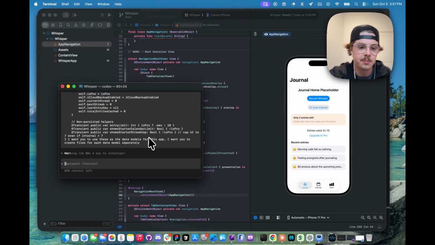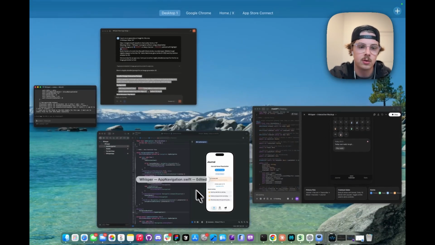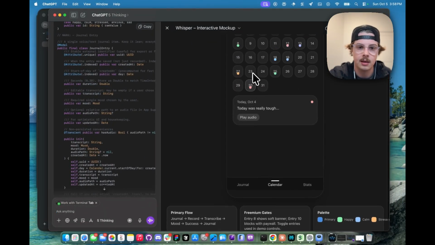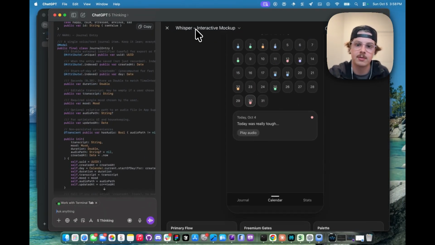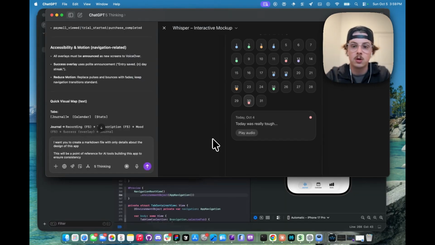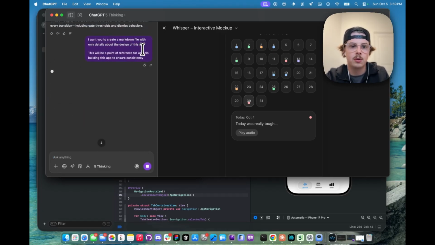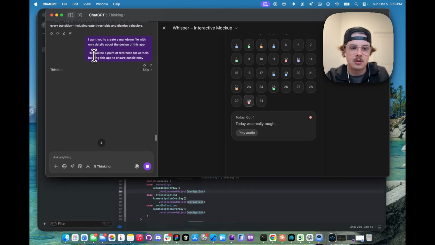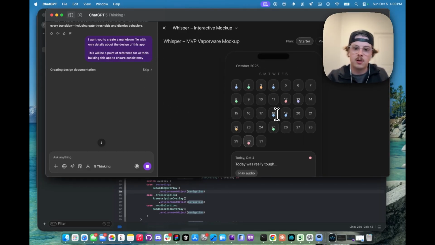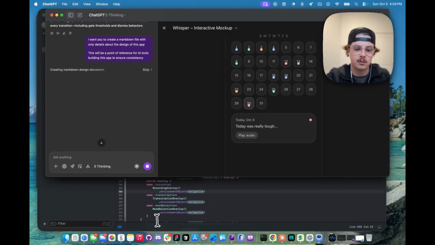Matter of fact, while this is planning out our data models, I am going to leverage our design here and get that going in the app as well. So we have a design system and instructions for AI to build with this design going forward. While Codex is working on our data models integration, I'm going to ask GPT for a markdown file with only details about the design of the app. This will be a point of reference for AI tools to be building this app to ensure consistency. So it's going to write a whole file explaining the color choices, the font choices, and everything that we need to build a consistent, nice looking app for our project.